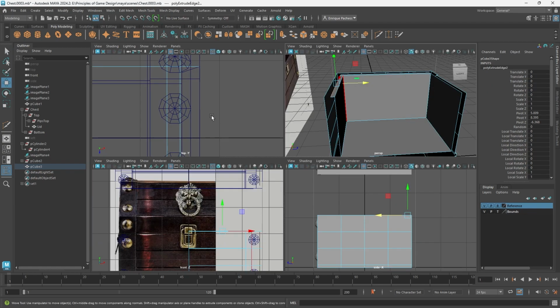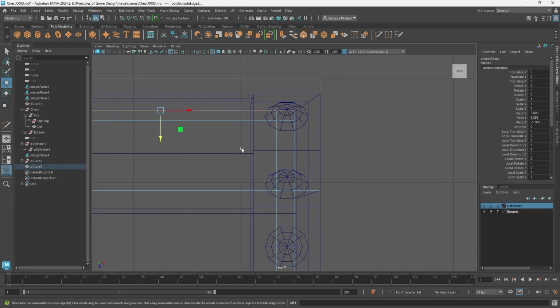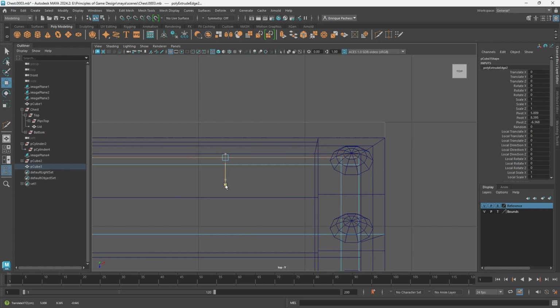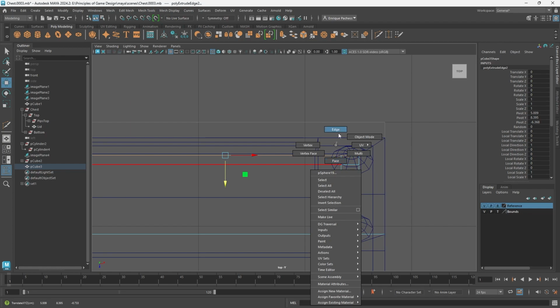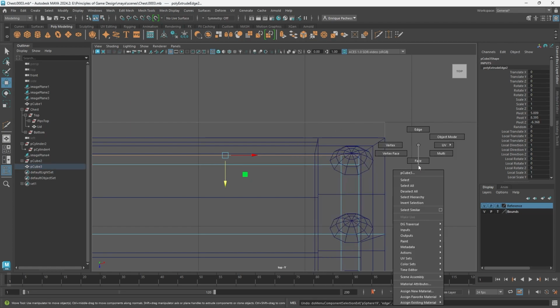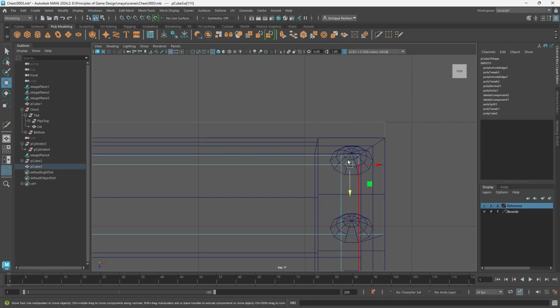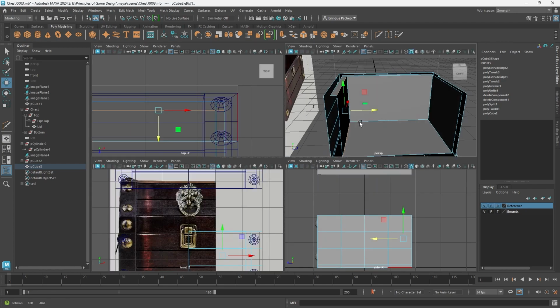Go back to our top view and see how much give we have up here. Oh, I'd actually like to match this up. So what I'm going to do is I'm going to go ahead and select these edges here and drag them this way so that this ends up looking square. Alright.